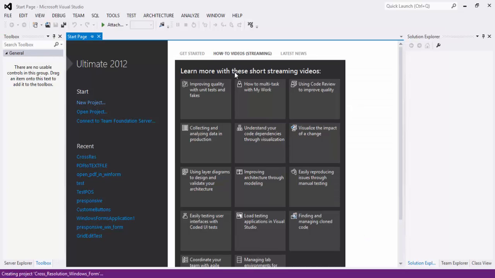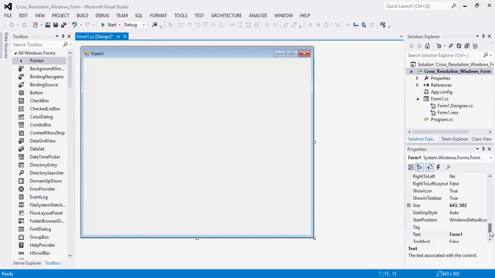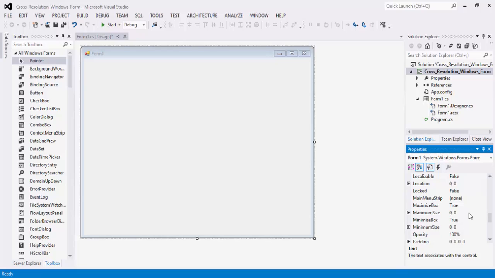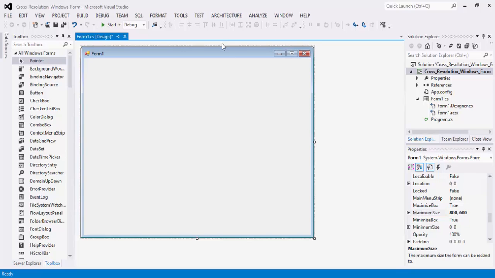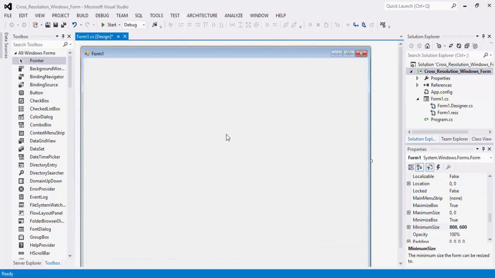First, create a form and go to form size. I will take a minimum size as 800 by 600. This is the minimum size, not maximum. Minimum size. Okay. So this form size is now 800 by 600.